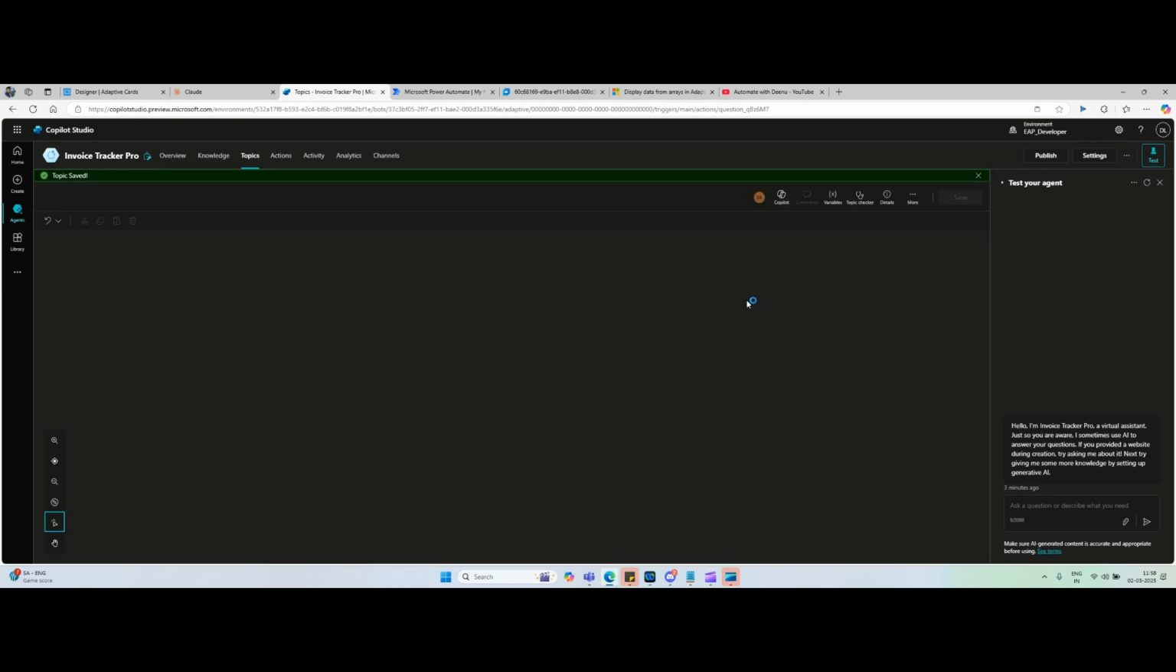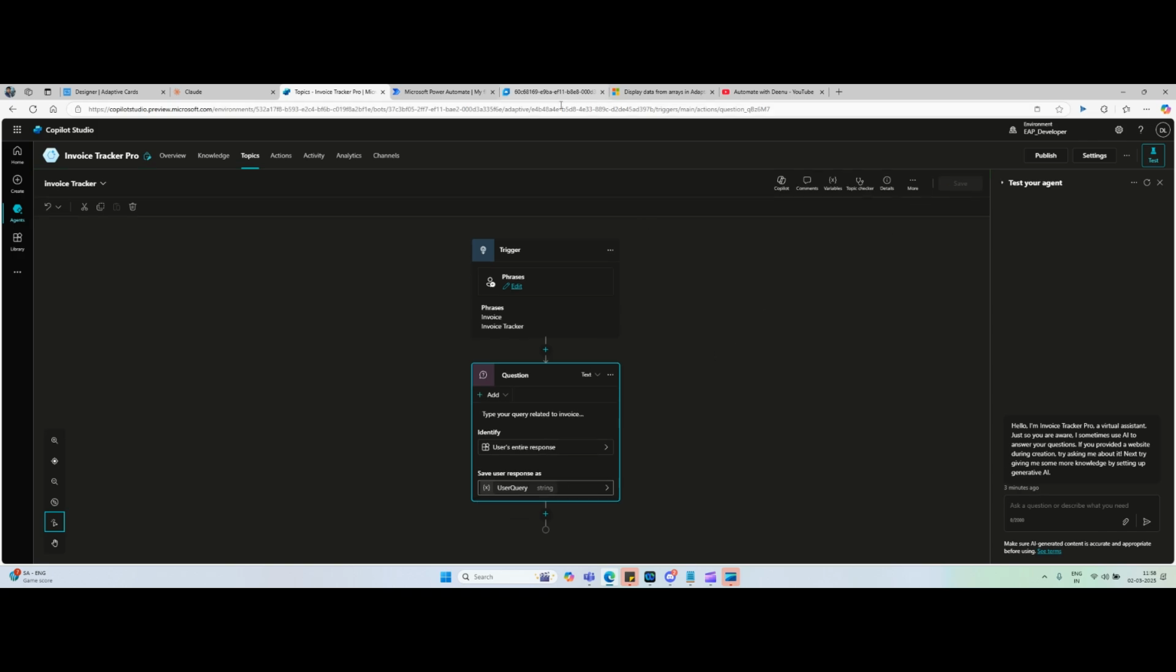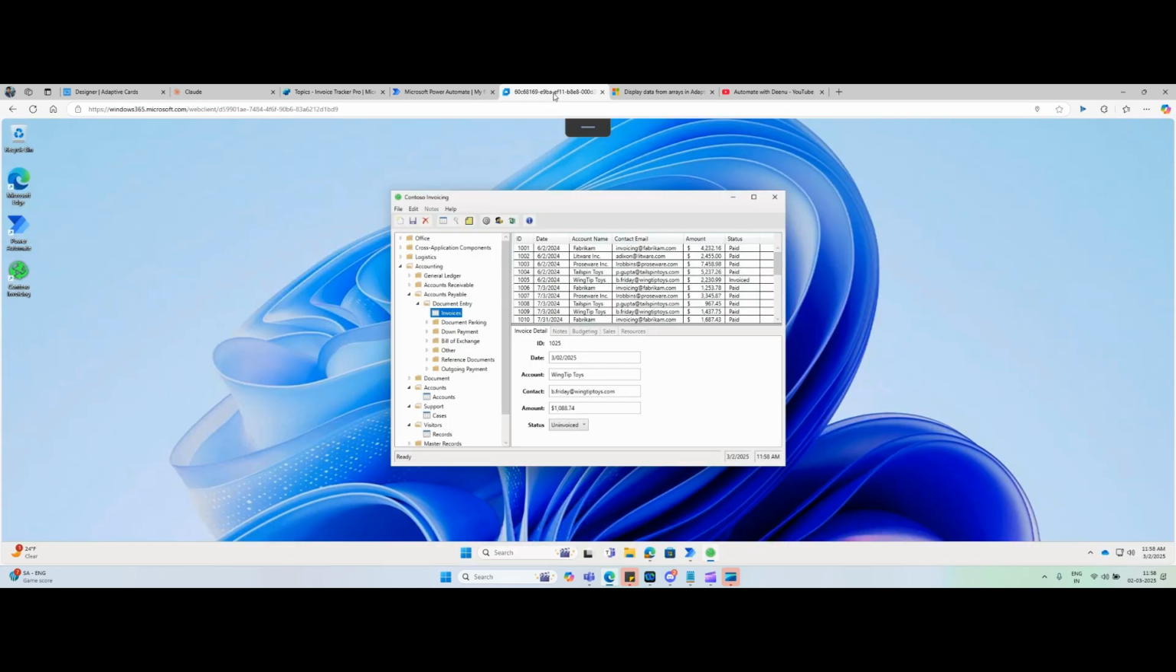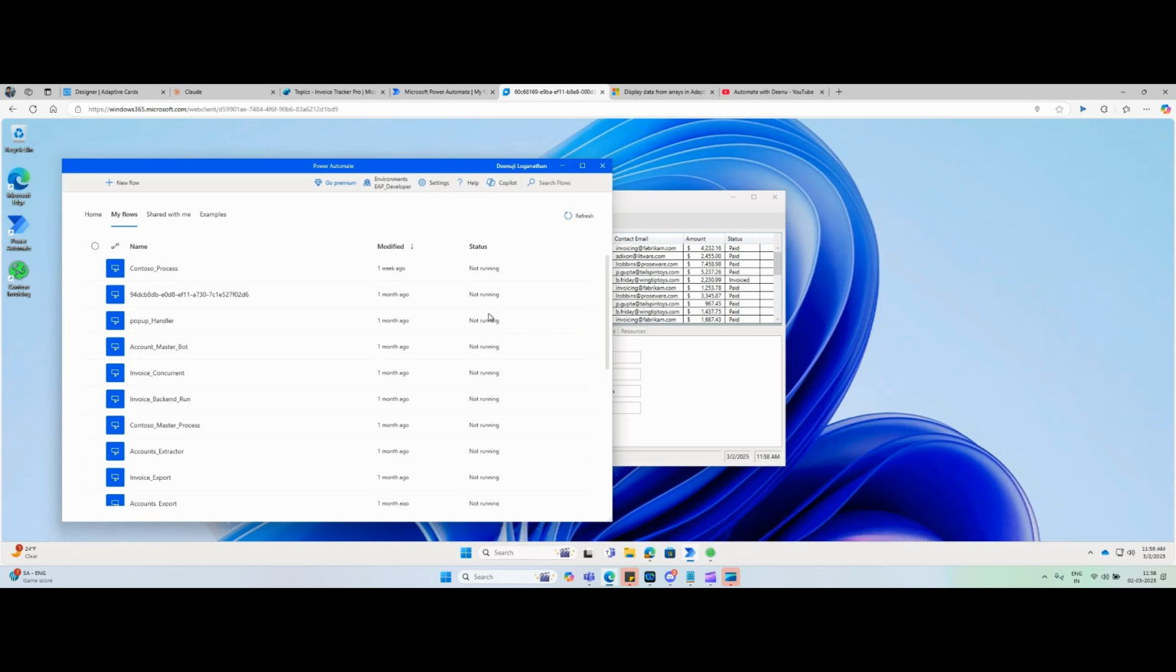Okay, it is taking some time. That is fine. So then I need to invoke my cloud flow to trigger my desktop flow. Okay, so what I will do, I have already created the Contoso application automation. You can see here, this is the code.